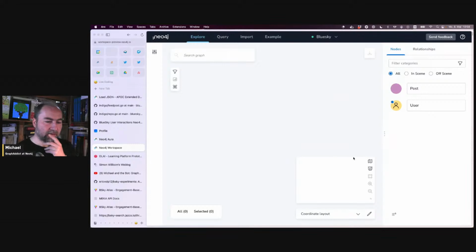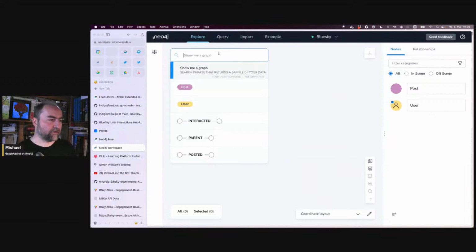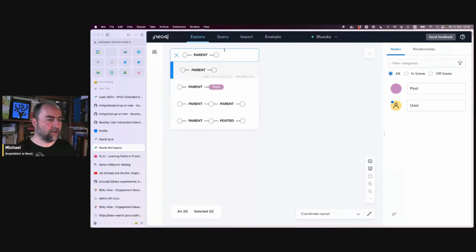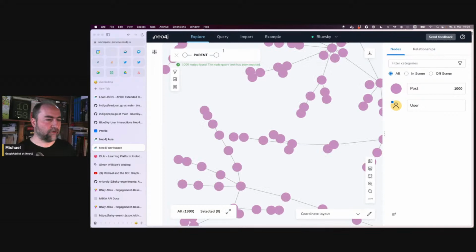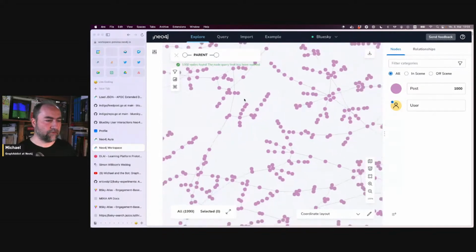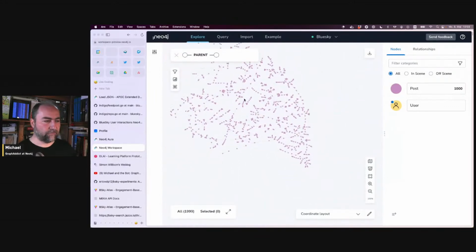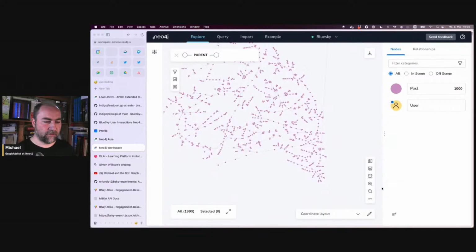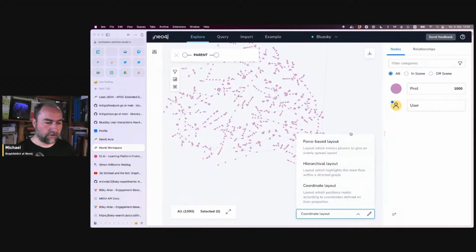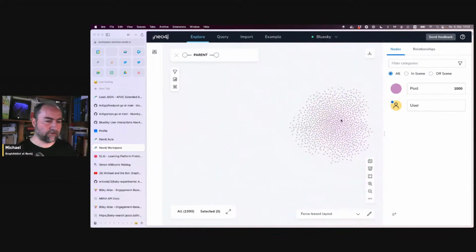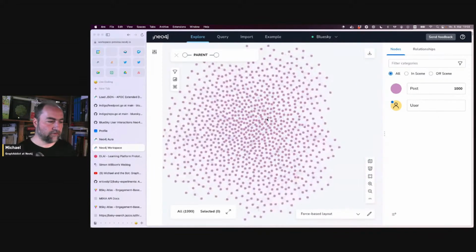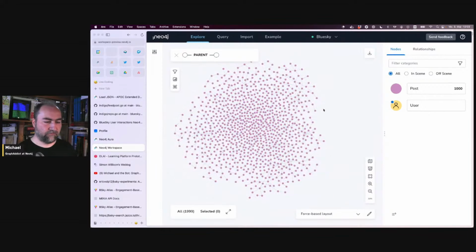Okay. So what we can do now is basically we can say we want to have a parent post relationship here, right? And if we fetch this, hopefully it gives us a nice tree view of our data. So it found 1000 nodes, right? And you see all these nodes already. So this is kind of the normal graph visualization, the force layout. Oh no, coordinate layout. Sorry, this is kind of the force layout. So it's basically one big ball, right?